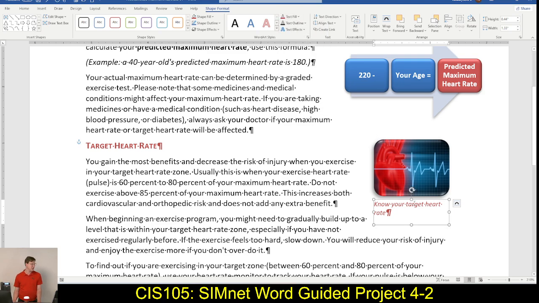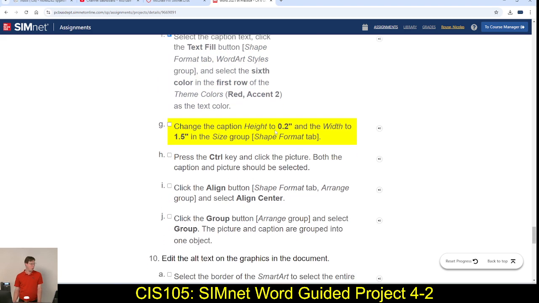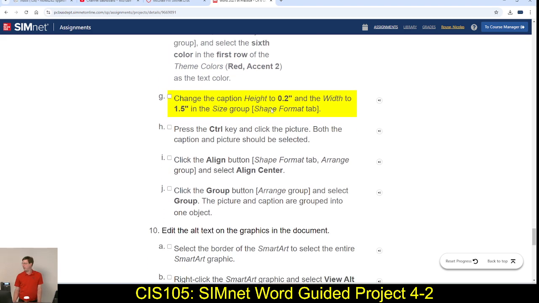Now if yours did not change, that's because you did not click the edge of the box first before you did the text fill. I'm gonna guess that everybody did that. Okay. Now we're gonna change the height and width of our caption, because right now it's on 2 lines. We're gonna turn it into 1 line.